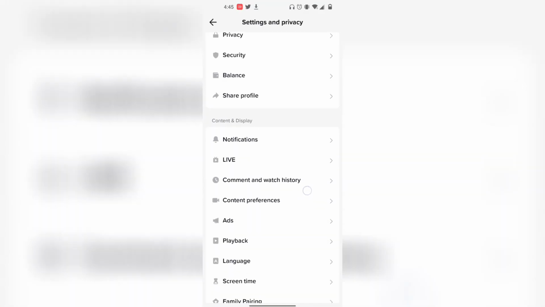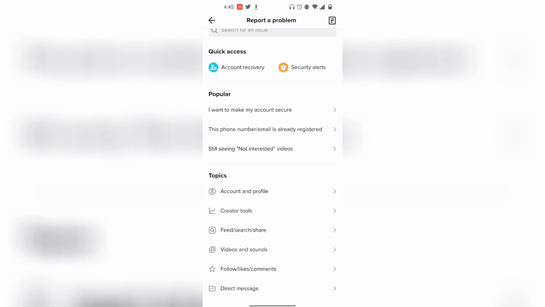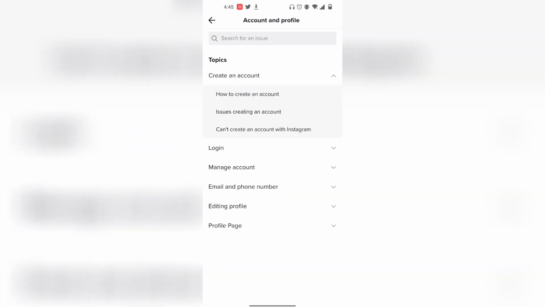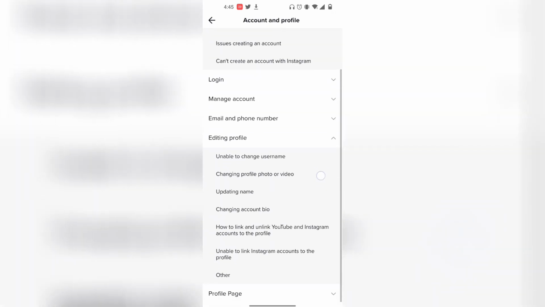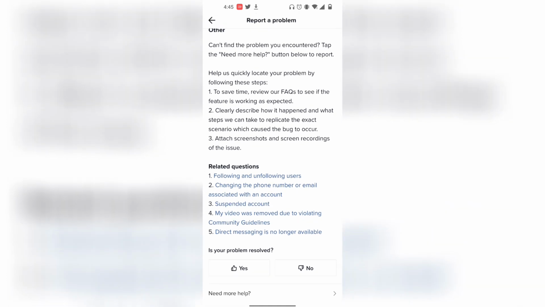From here, you want to scroll down and find the feature that says report a problem. And then once you're in, you want to click on account and profile. And then what you want to click on is editing profile. And then you want to scroll down and click on other. And then you want to scroll down again and then click need more help.